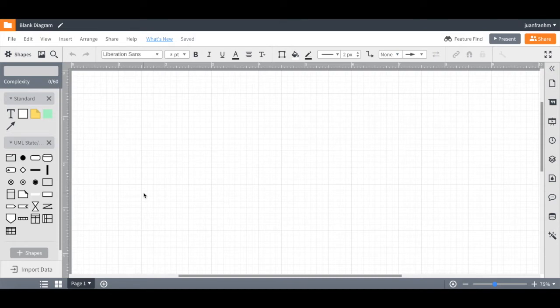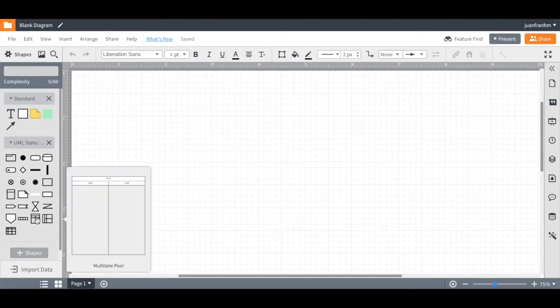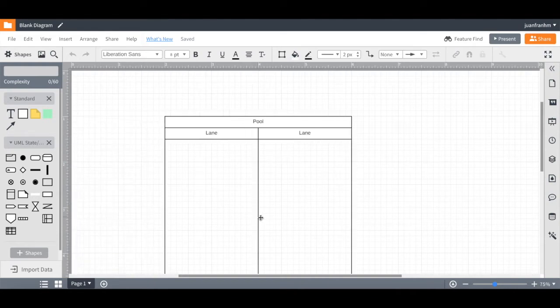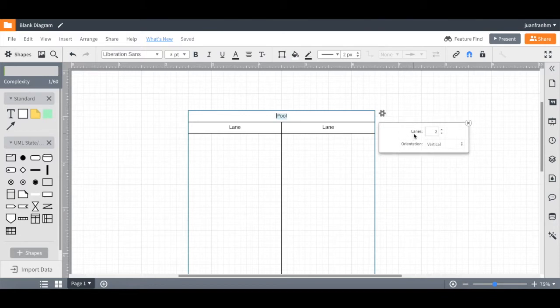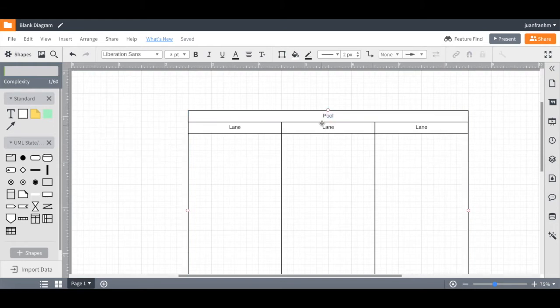Okay, so let's start. We're gonna need multiple lanes for this example. Actually we're gonna need 3 lanes, because I'm gonna show you how an ATM machine works through an activity diagram. So this is gonna be an activity diagram for an ATM. The first lane is gonna be the customer, the second lane is gonna be the ATM machine, and the third lane is gonna be the bank.